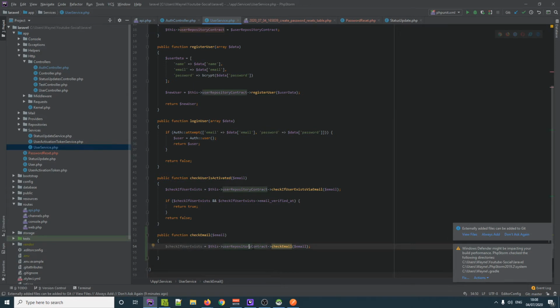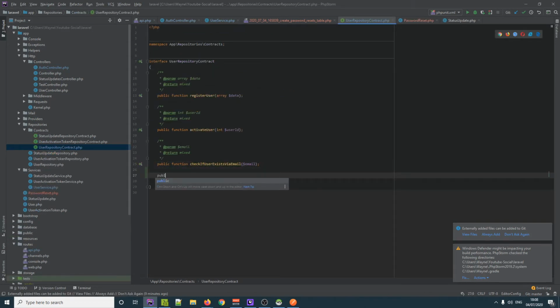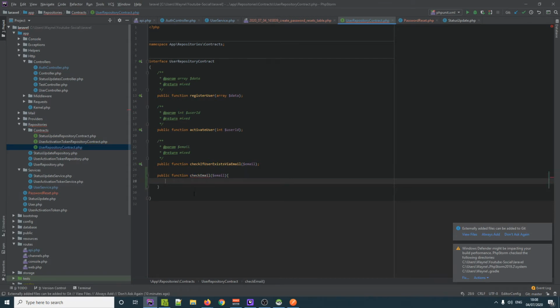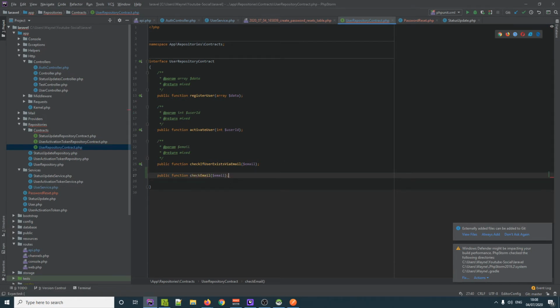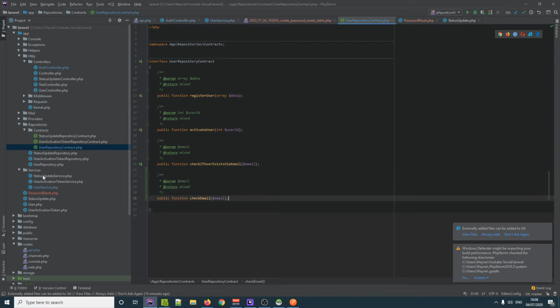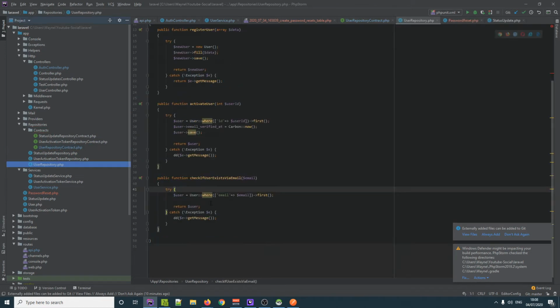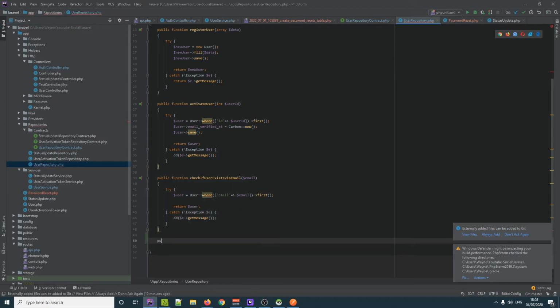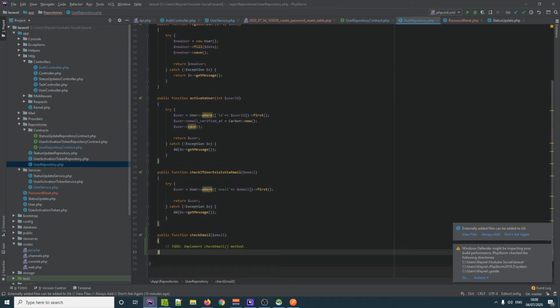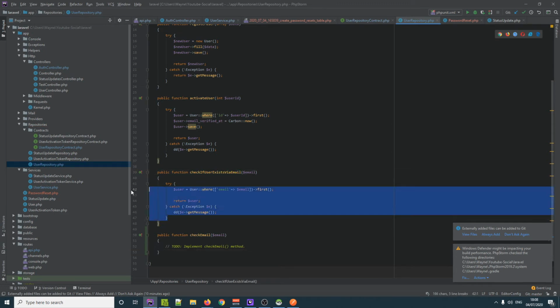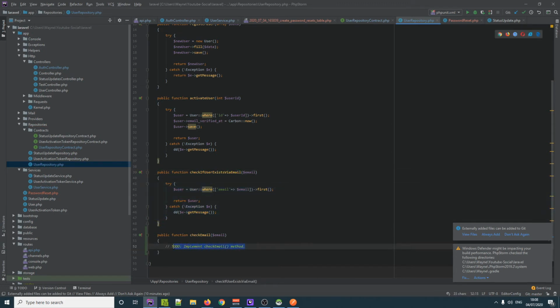And then what we can do is we can go into the repository contract. So we'll copy this. Again, this is very repetitive. We've been doing this over and over again. So we're just doing the same thing. Public function check email, like so. And then we can put the comment block just so it looks the same. And obviously we need to do this inside our user repository. So public function check email. And because we got something very similar, we can just copy this and paste this in here.